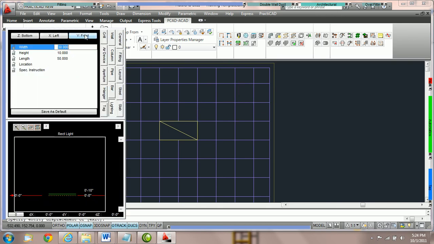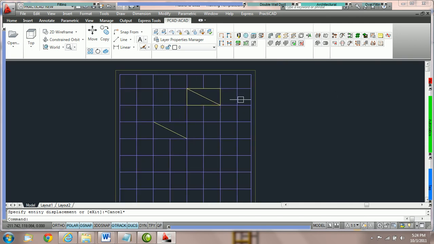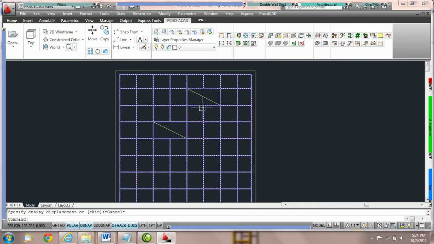But once you've placed the light down on the drawing, PractiCAD will remove that center line so you don't see it when you plot. Here again, we're going to take width 24, length 48. We're just going to click here, rotate, and then hit escape. And now we've got our preview.